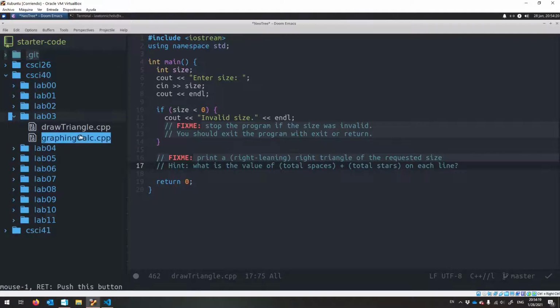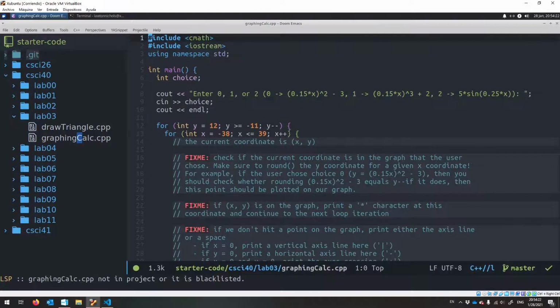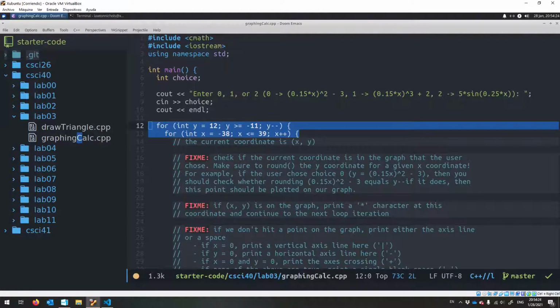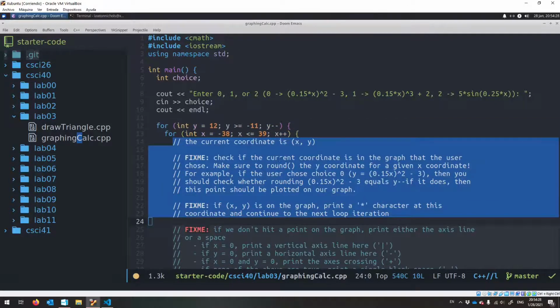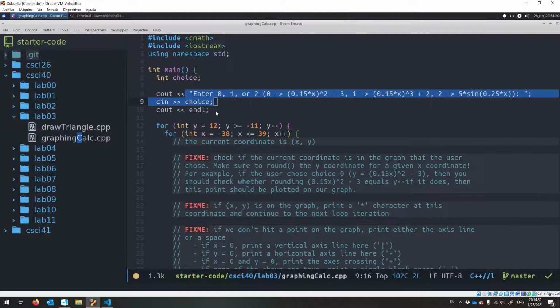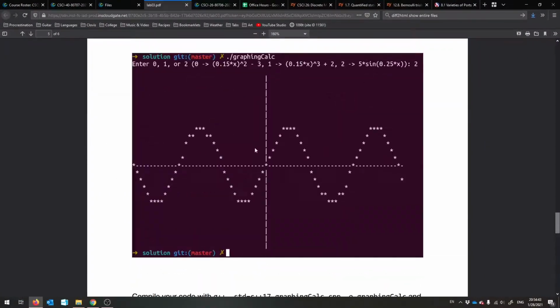For graphing calc, I've done most of it for you. I've gotten this inner loop ready to go, so it's just your job to worry about the body of the inner loop. The user's already given you a choice in this variable called choice. It's an int. You can just pretend you are working on your current xy coordinate, and it's your job to draw either a space to just move along, or an axis line.